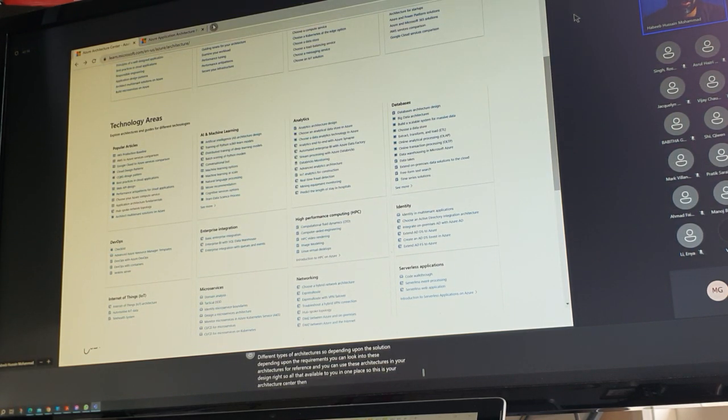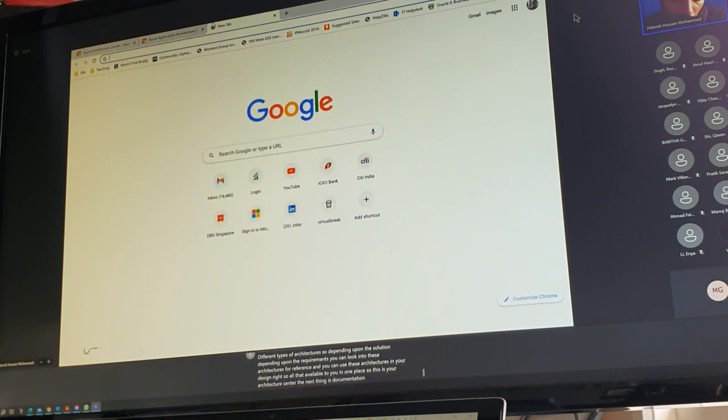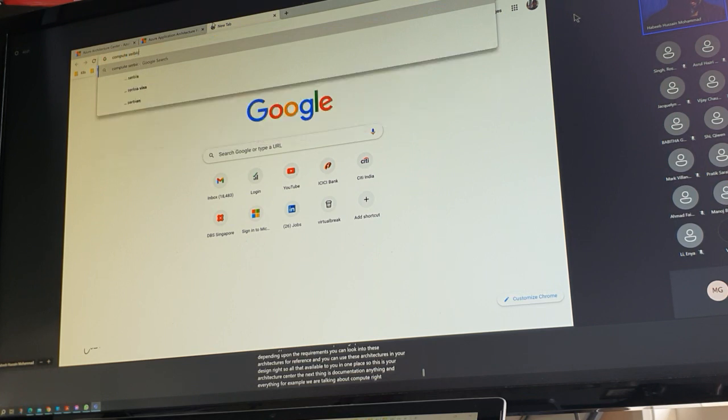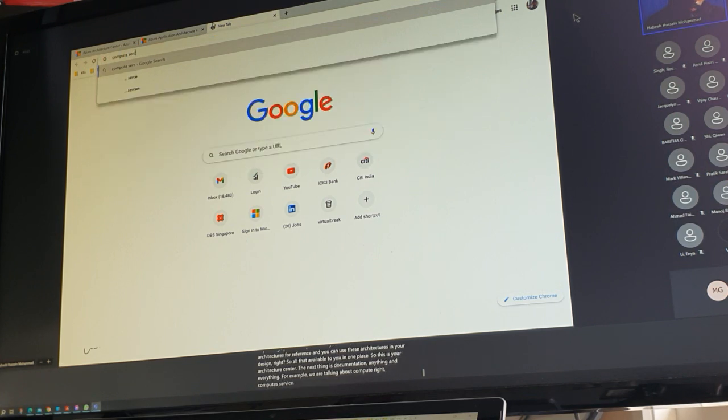The next thing is documentation. Anything and everything. For example, we're talking about compute, right? Compute service, Azure.